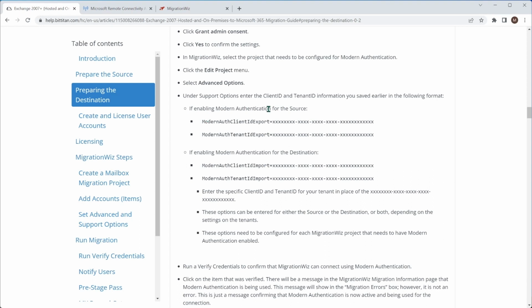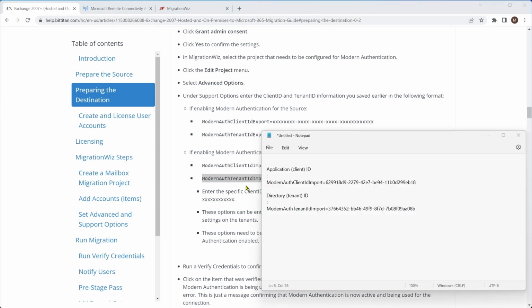So if we're enabling modern auth on the source, we use these two for the export, and the import if we're using modern auth on the destination. So this is the one we want. I'm going to grab this one and put that into notepad as well and just build those out. So I'll just do that quickly. You can see just by taking those, cutting and pasting them over the top, I've now got the client ID and the tenant ID that we need.